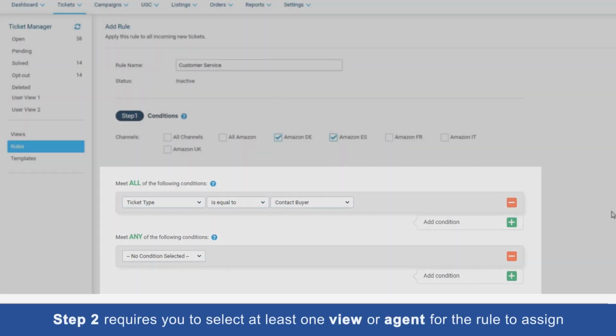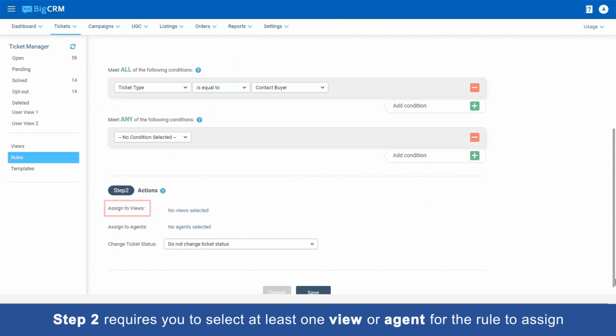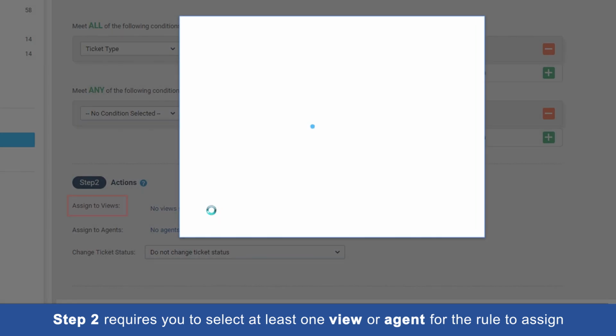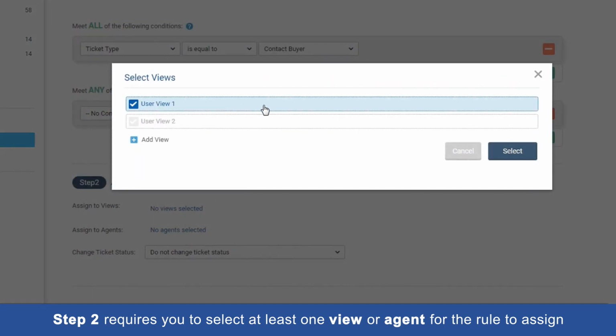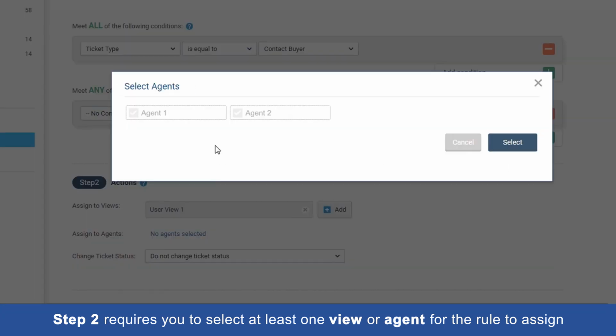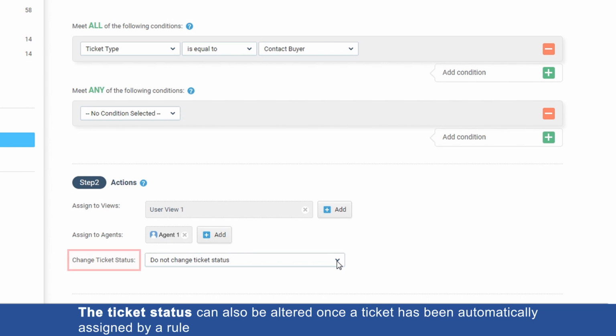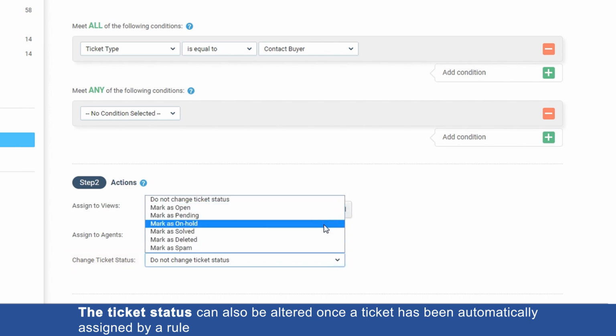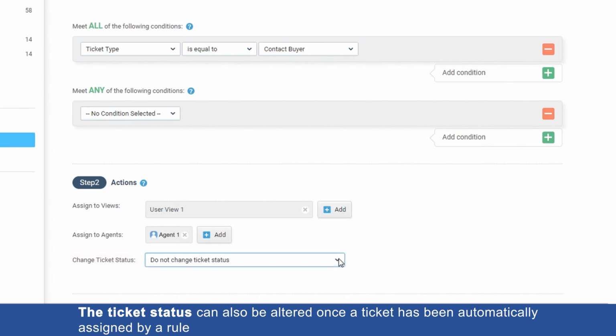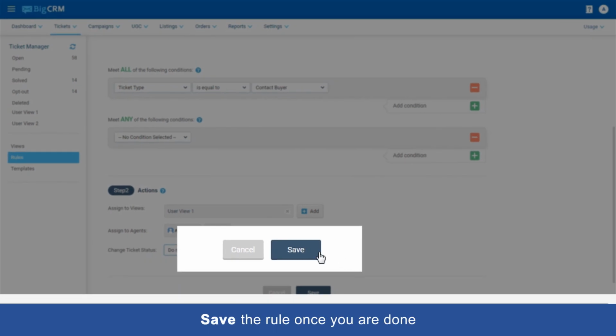Step 2 actions requires you to select at least one view or agent for the rule to assign. Simply click the Add icon to add a view or agent. The ticket status can also be altered once a ticket has been automatically assigned by a rule. You can set the status by choosing a status in the drop-down menu. Save the rule once you are done.